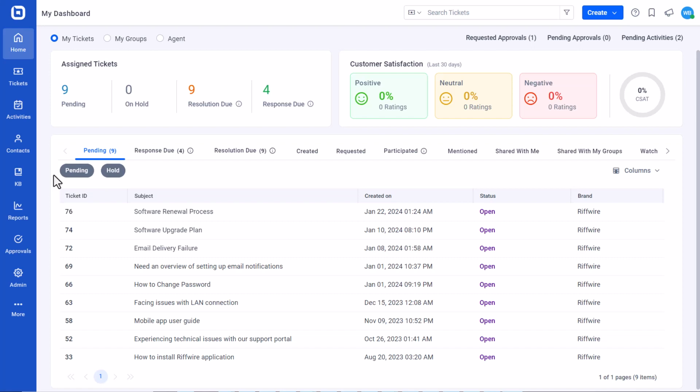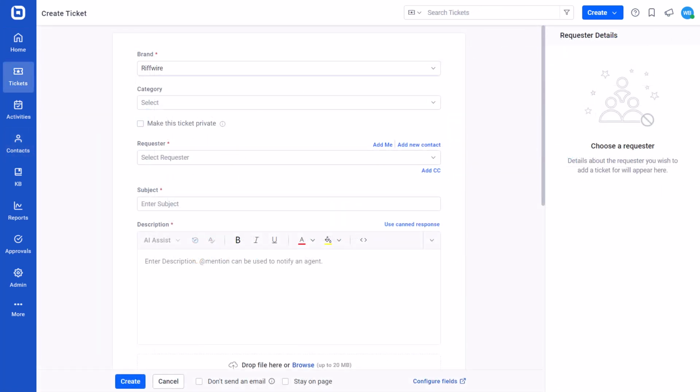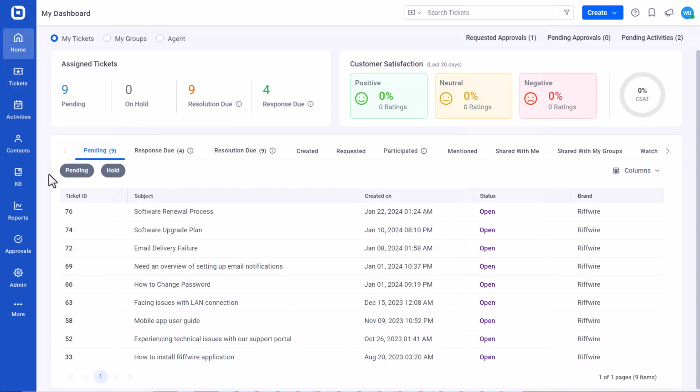Next, I'll show you how to add contacts in BoldDesk. There are 3 ways to add new contacts. You can use the Add Contact or Import options on the Contact List page, use the Add New Contact option at the time of ticket creation, or use Automatic Contact Creation.